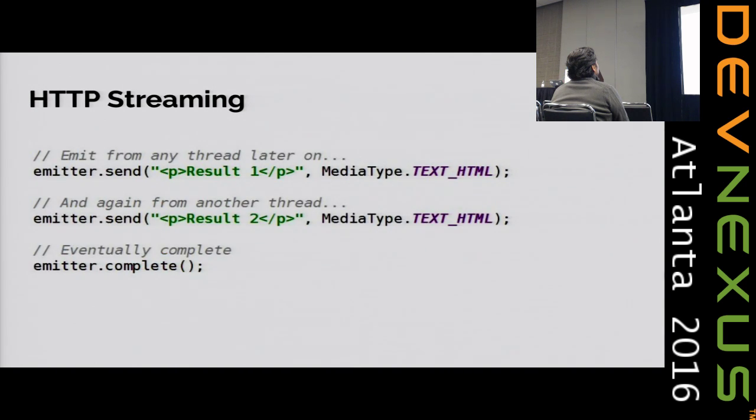So this is an example of using the emitter. So first you return an emitter, and then from some other thread later, you can send some data to the client. Then some time later, you do the same, send some more data. And then when you're done emitting, then you can basically say complete. At this point, the connection is closed.